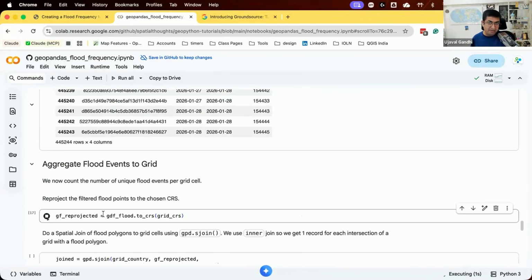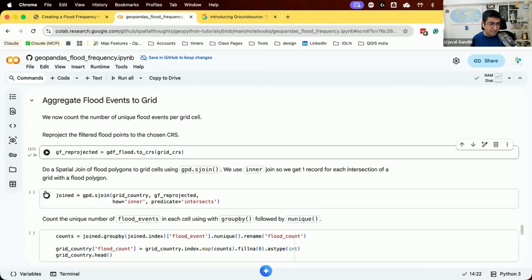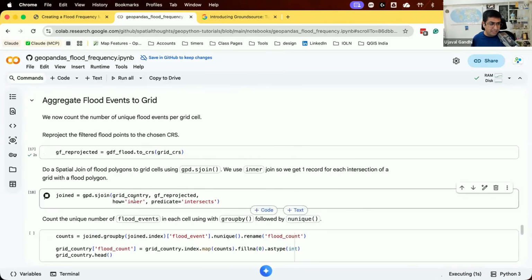When we're overlaying, we need both of them to be in the same projection. Our grid is in our chosen CRS. Let's just reproject our flood geodata frame to the same CRS, and then we can do the spatial join. Here we are doing an inner join, and that means we'll have a one-to-many join. Each grid will have multiple records of each polygon that it's intersecting with. And then we can just go and count the number of records and aggregate by the flood event count. That's what we're doing here.